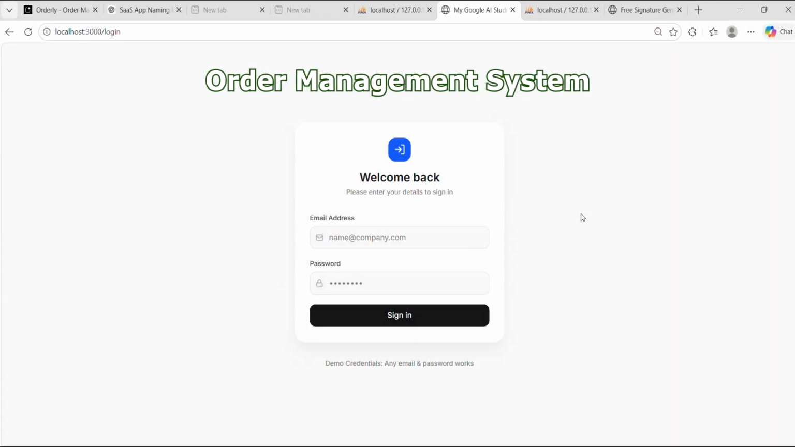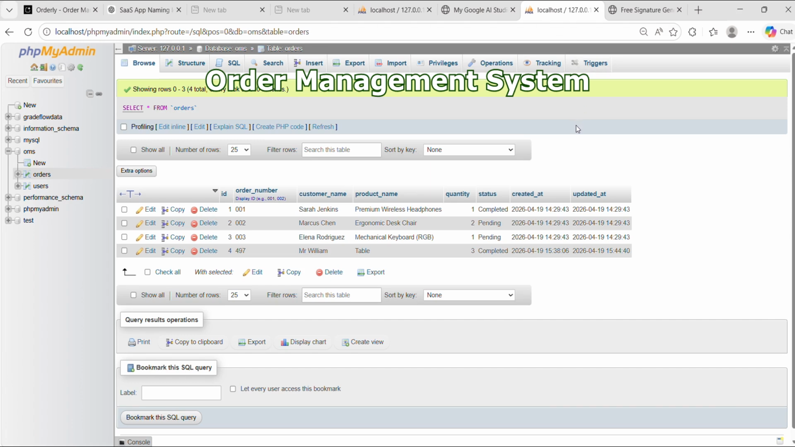I have just created the order management system using AI and connecting to my backend, or rather connecting to a database where I'm storing my data. You can use a lot of things. You can use XAMPP, phpMyAdmin, Firebase, Supabase, all those.